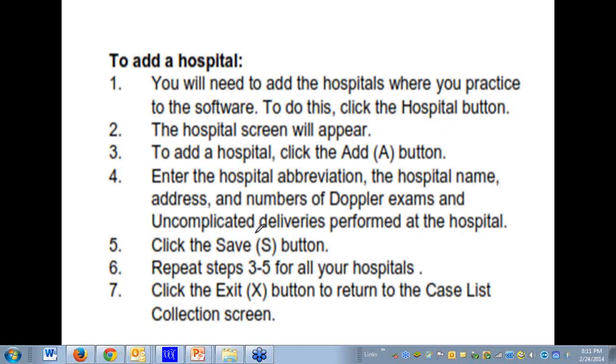Now, uncomplicated deliveries: you want to add the number of uncomplicated deliveries you do for that hospital. So what's an example of an uncomplicated delivery? An uncomplicated delivery is a patient that was admitted to the hospital, she delivered, and was discharged home. We've all had these patients. These are the primates that come in, no Pitocin. Maybe they did have an epidural or some Demerol. That's not a complication.